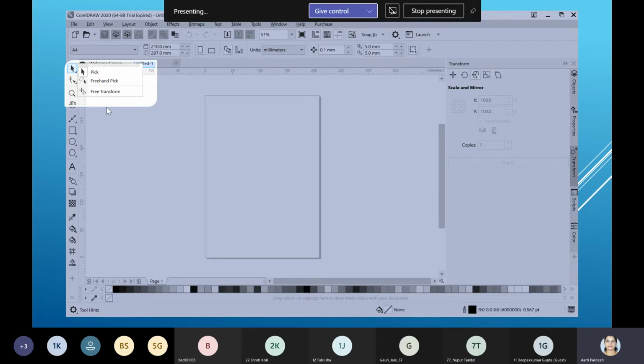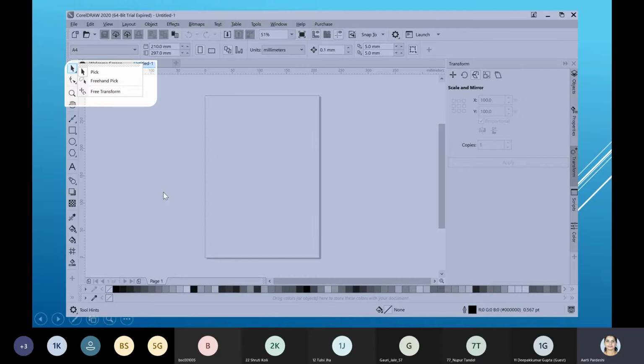Okay, free transform is like that only. If you want to freely rotate it, not exactly to 90 or 45 degrees, then you can make use of it.